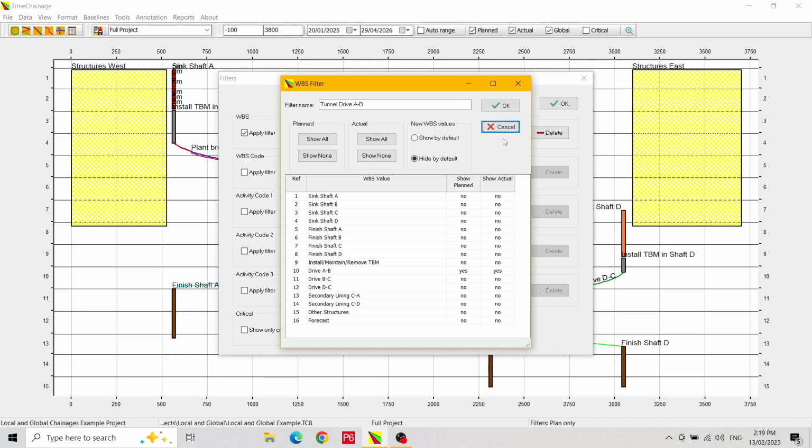Here we have a table of the work breakdown structure, and for each value we can choose to show or hide planned activities and actual activities. To show or hide a value, we just click on the Show fields and it will swap between yes and no. If you have a long list of items, the selection process can be speeded up by first pressing the Show All or Show None buttons, and then going to the table to show or hide values.